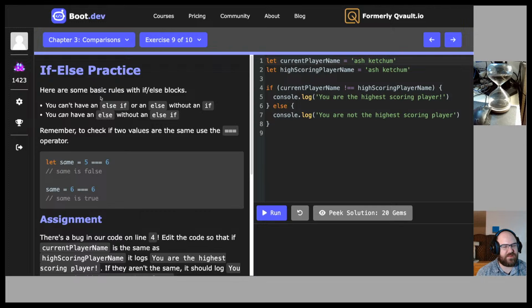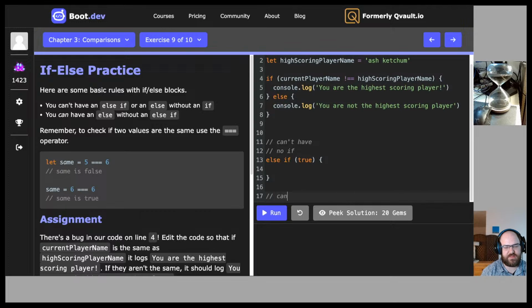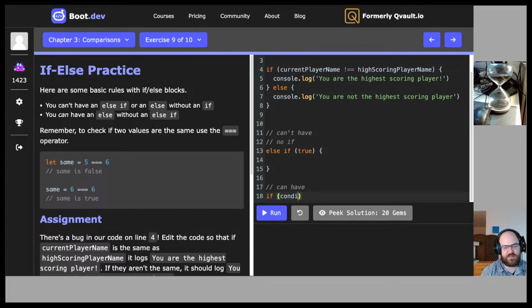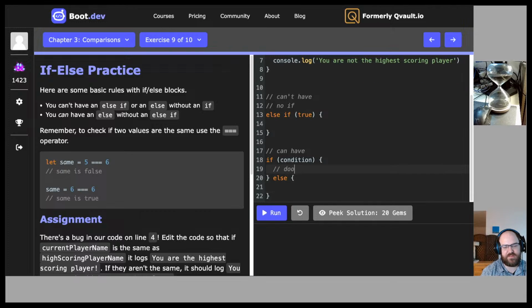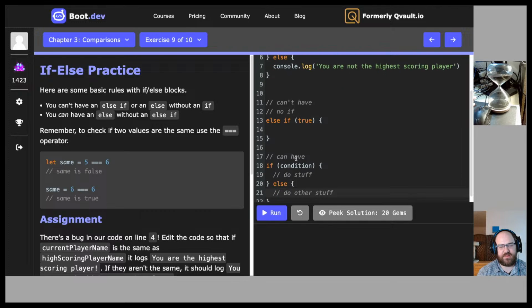If-else practice. Here are some basic rules with if-else blocks. You can't have an else-if or an else without an if. You can have an else without an else-if. So let's break that down. Can't have else if true with no if. You can have an else without an else if. So you can have if condition, else: if condition, do stuff, else do other stuff. Okay, that makes sense.